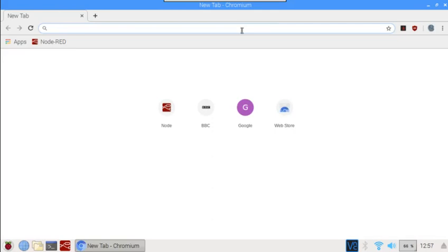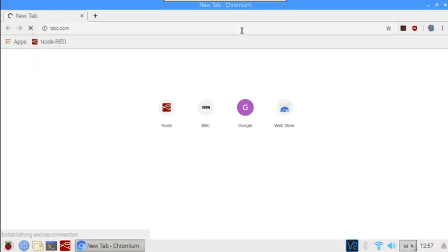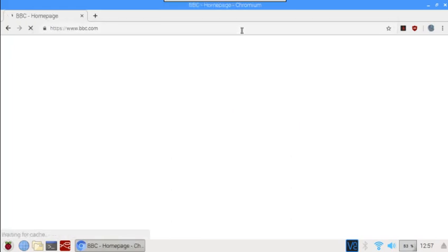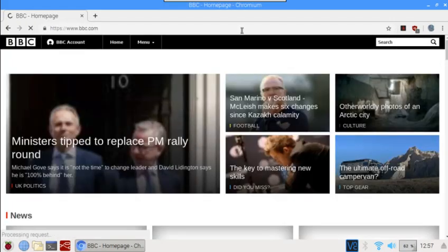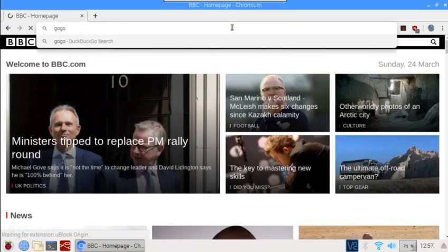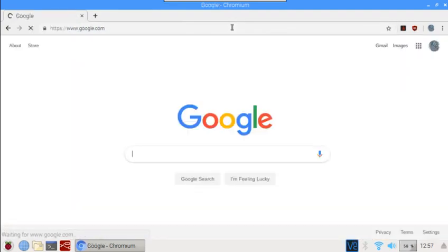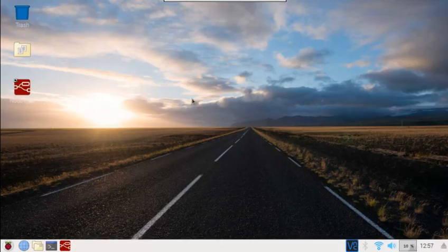Okay, just for testing purposes, I'm typing in bbc.com in the address bar. Yep. Let's try google.com. Yeah, it does the work. So this is the browser.